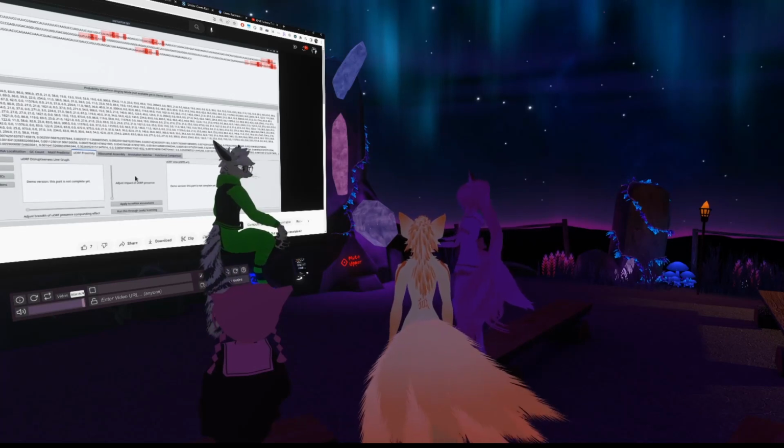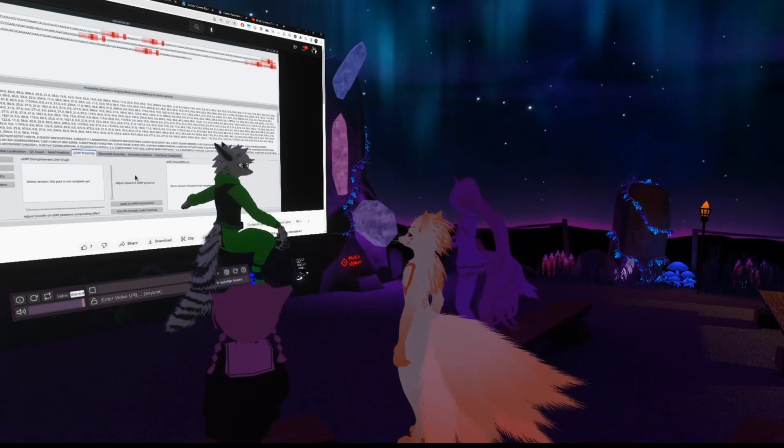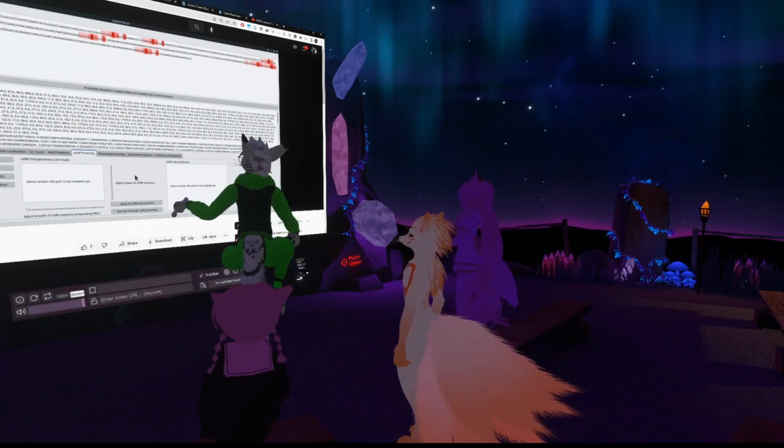What's this noise? Sorry, that's me adjusting the headset handles.